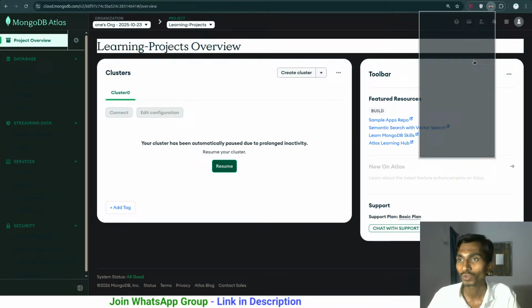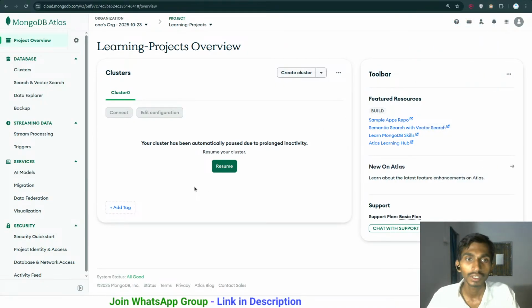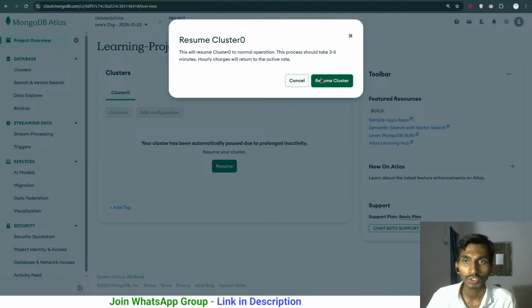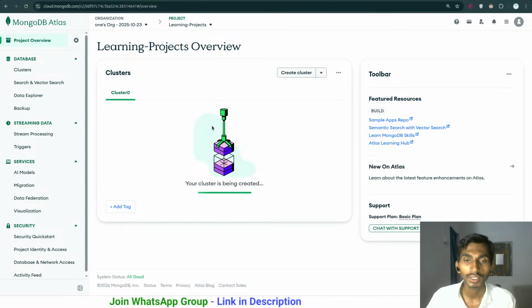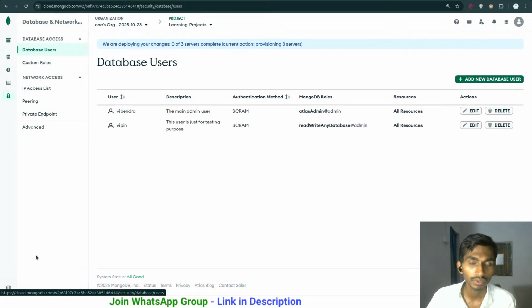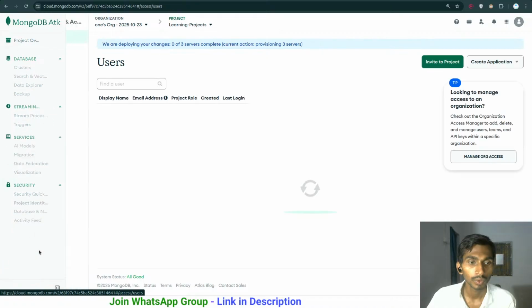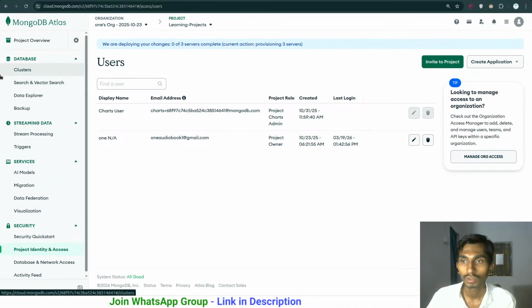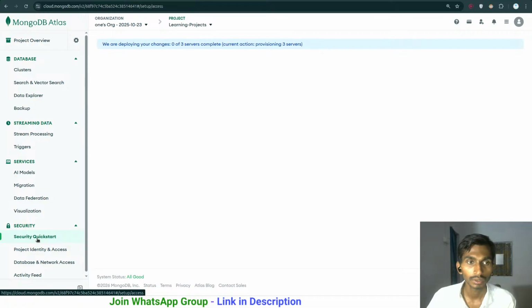First of all, this looks worse, so let me turn it off. Apart from this particular thing, I need to resume this. So the cluster is being resumed right now. As the cluster is being resumed, let me go to database, network access. Not this one. Project and identity access. Not this one either. Security quick start.